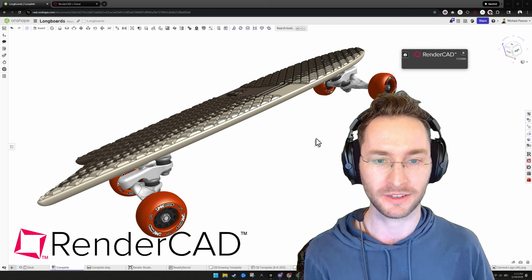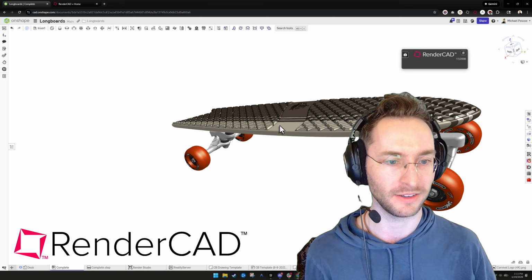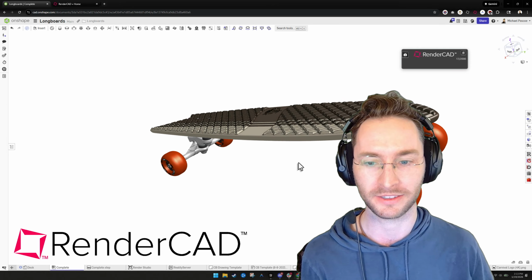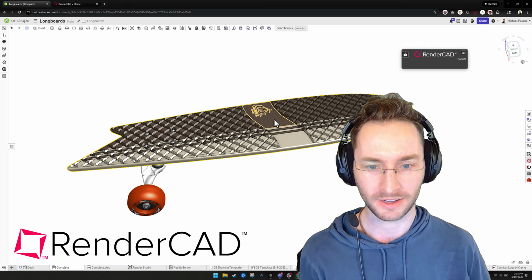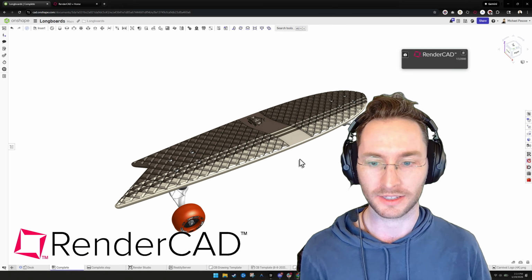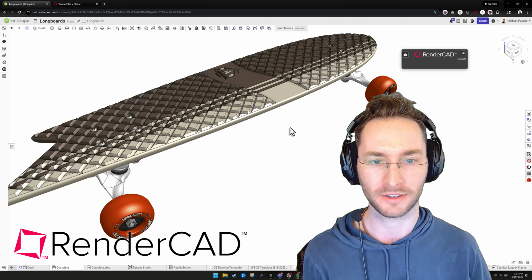So this is a model of a skateboard that my wife and I made a while back. It's got gull wing Sidewinder 2 trucks, some JMK ride wheels, and a custom deck that we made out of black walnut and maple. So let's get a good angle on this thing for a render.